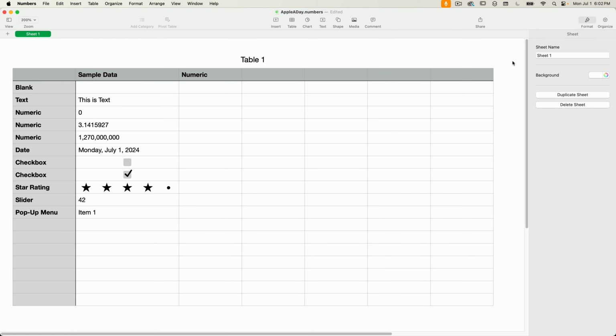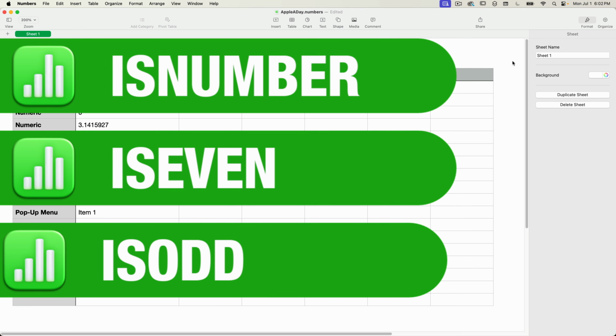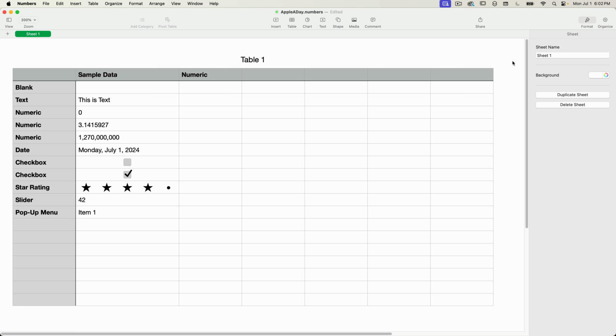This episode continues my series on logical functions within Apple Numbers. Today I'll be covering these three functions: ISNUMBER, ISEVEN, and ISODD. These are very basic functions which all return either true or false.